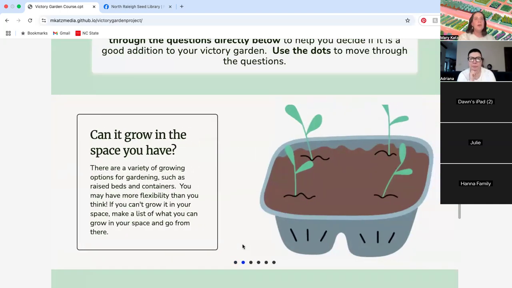And the next question is, can you grow it in the space you have? Now, obviously, as we know as gardeners, you have a lot of different options for how to use your space. Some people are growing in soil, some people are growing in raised beds, in containers, in balconies, tiny spaces. Those count as victory gardens.